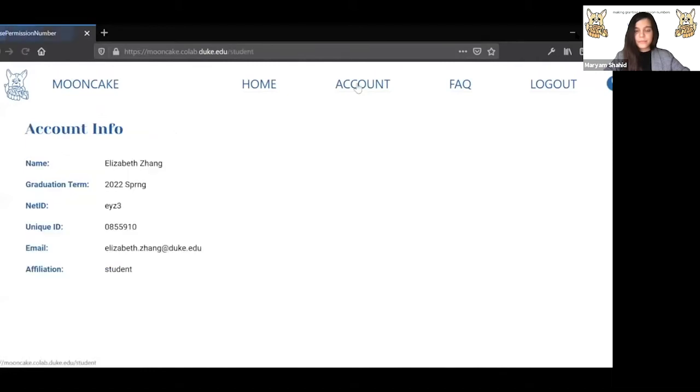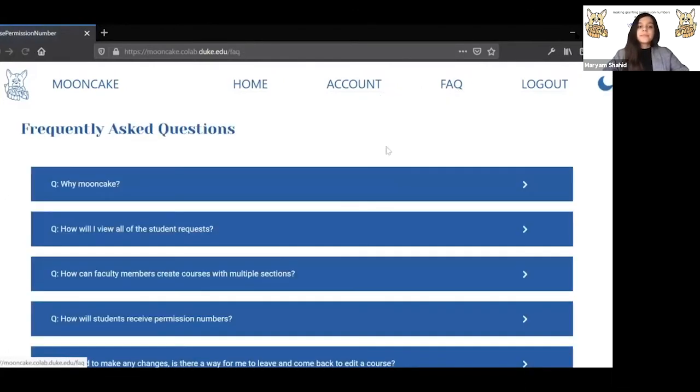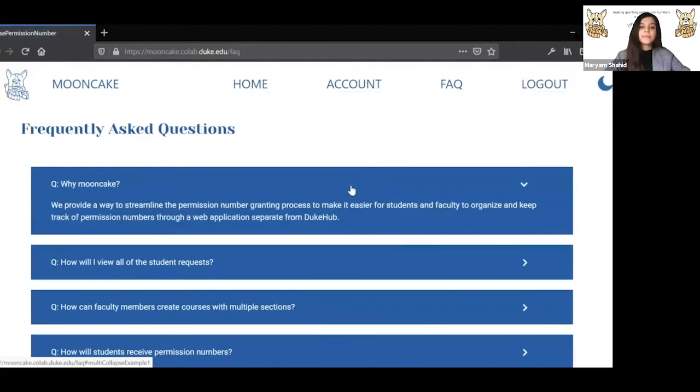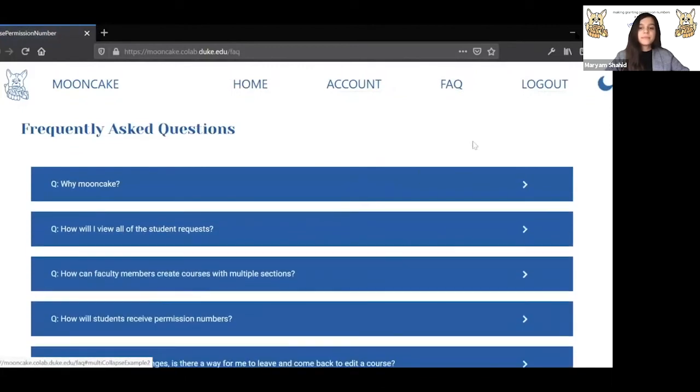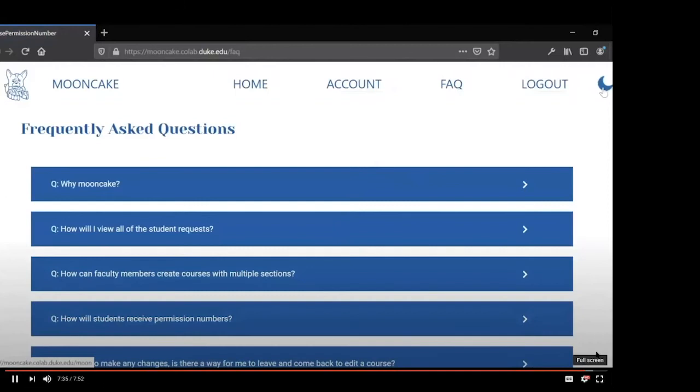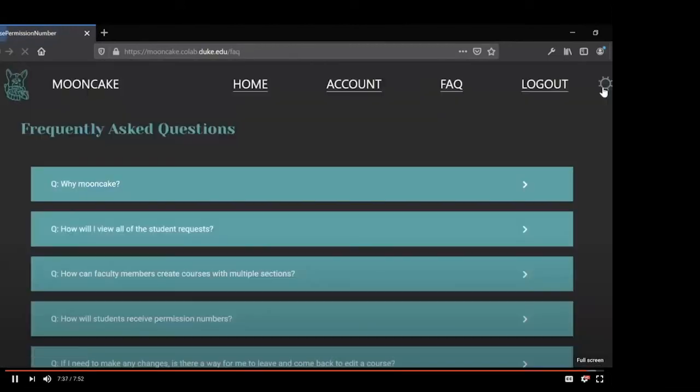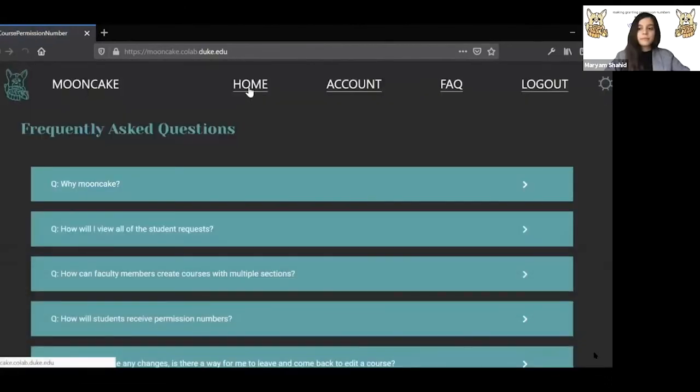In addition, we have two auxiliary pages. The first is the account page, which holds some basic user information. The second is the FAQ page, which contains some questions that will help guide our user through the navigation of our web application. Finally, we have a dark mode, which changes the GUI of our application.